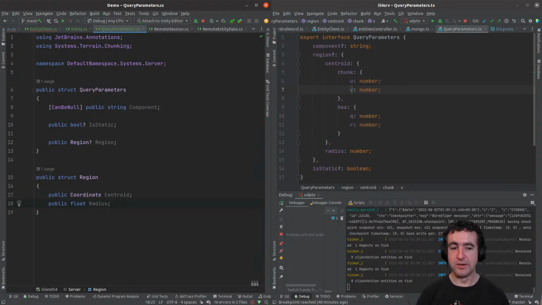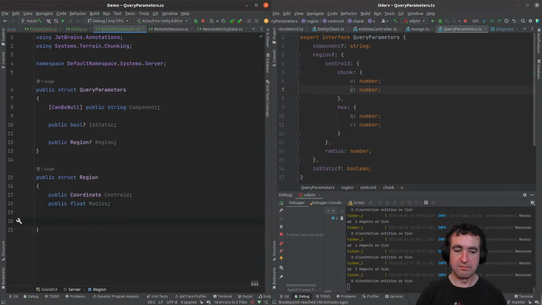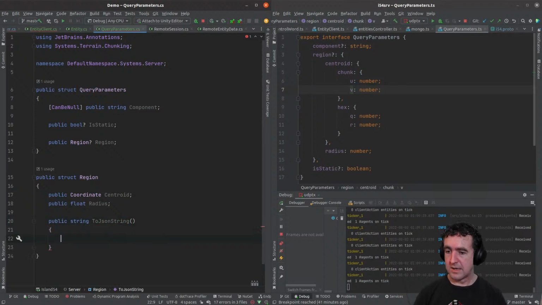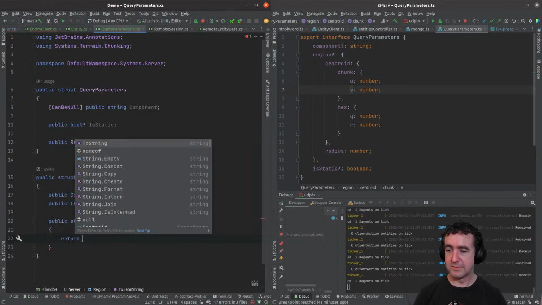Now, I'm not sure what the usual pattern is in C sharp for writing JSON serializers. And I mean, I might as well just do this manually. So I think I'm allowed a method on a struct, public string ToJsonString, capital letters. And I'm just going to push all the parameters in here.